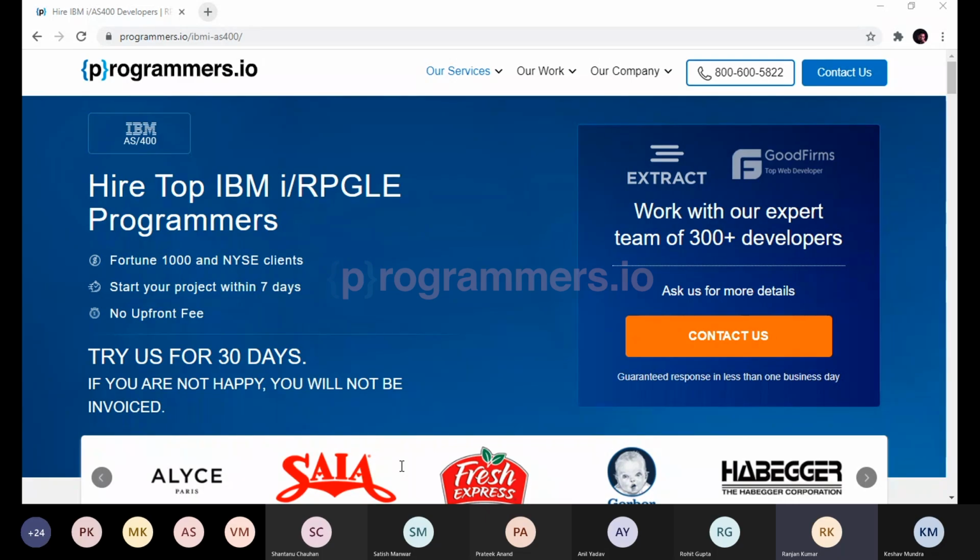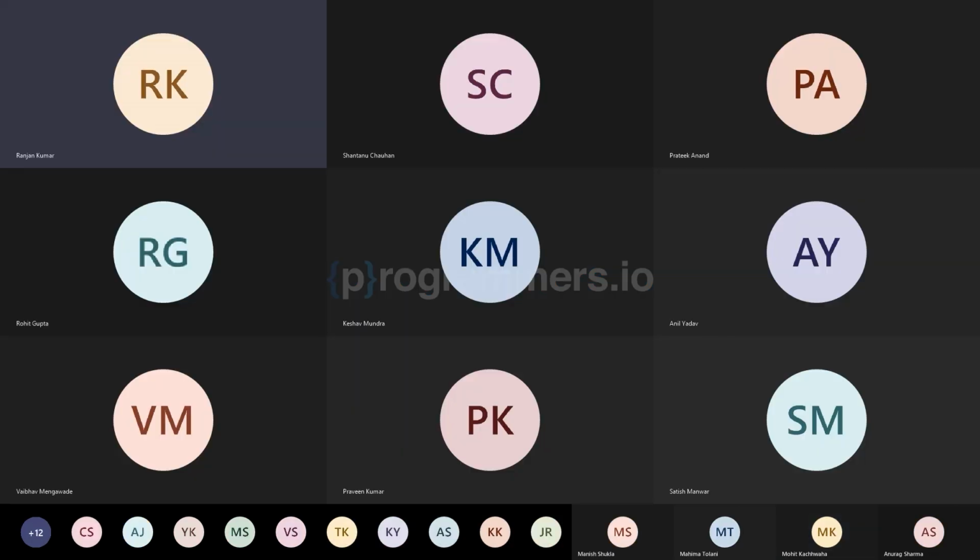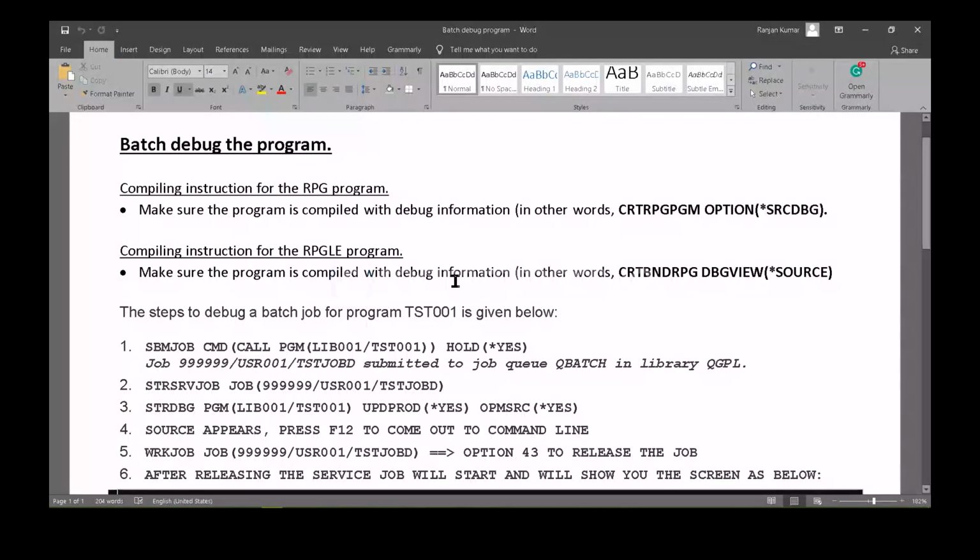Okay, there are a few prerequisites for a program to be debugged. I'll share my screen. It is a simple document that I have prepared. Okay, if you can see my screen, let me know. Yes, it is visible.